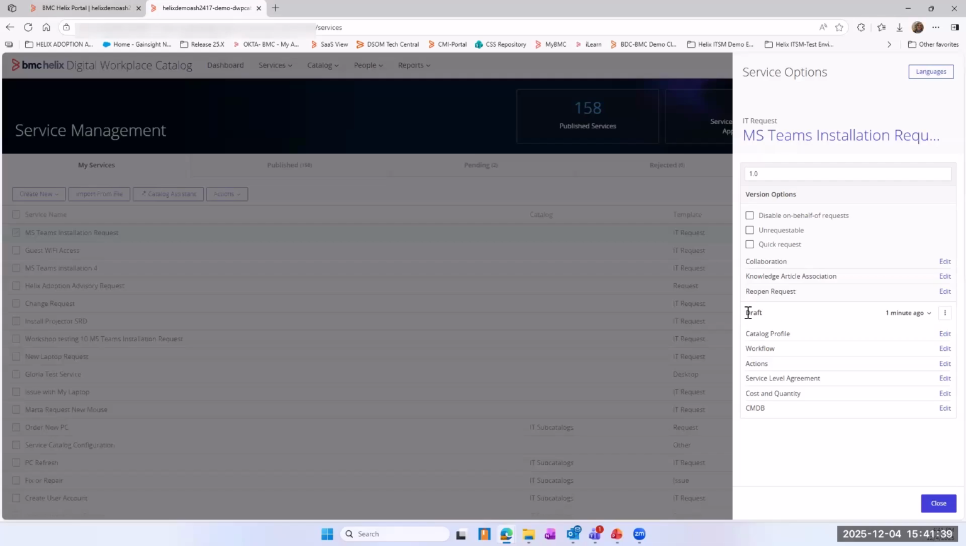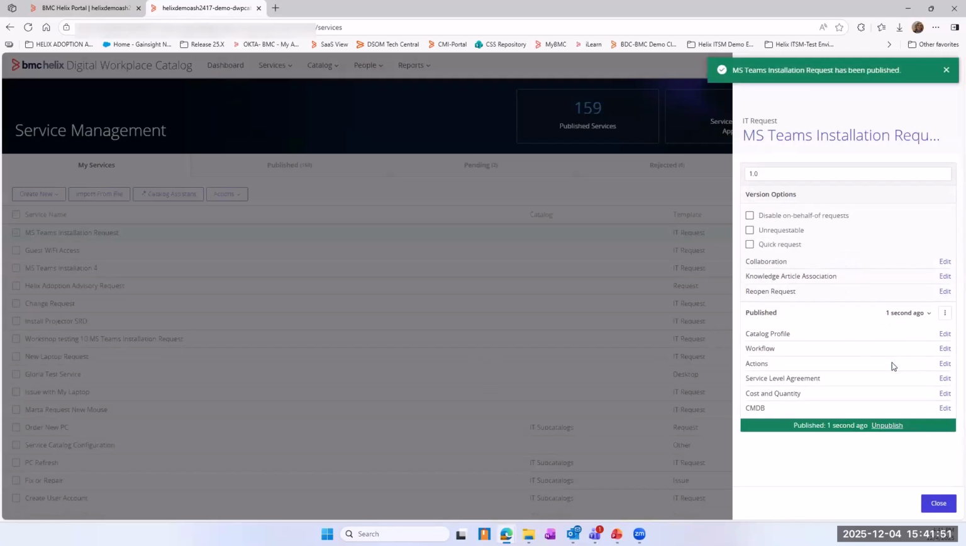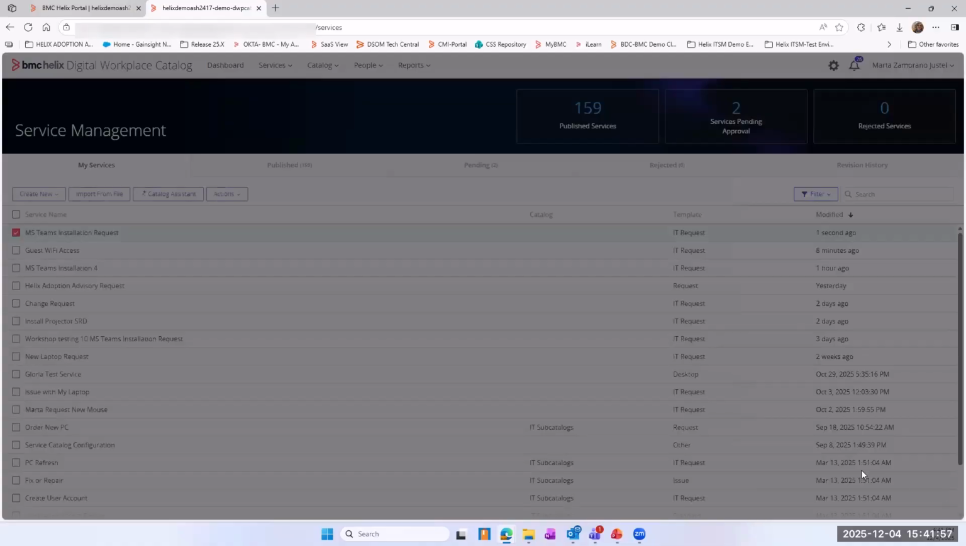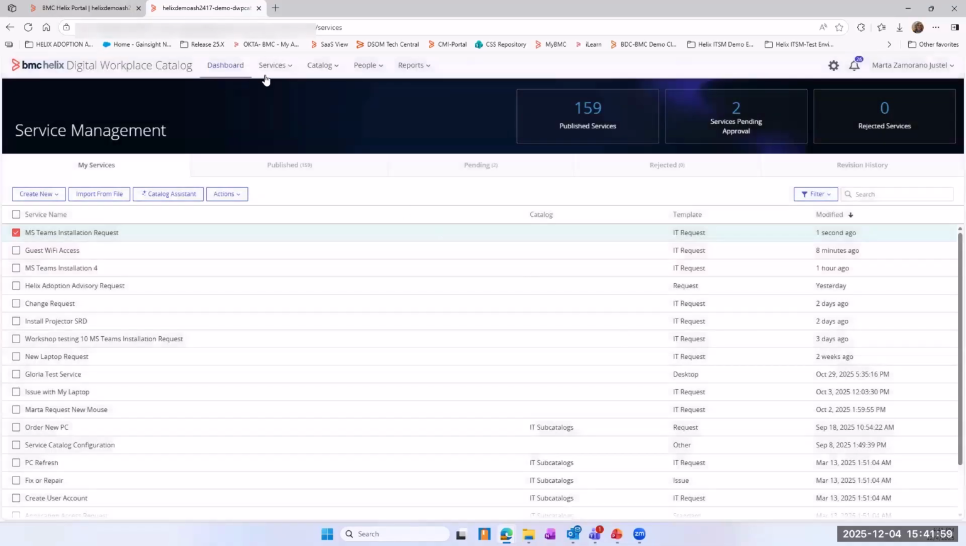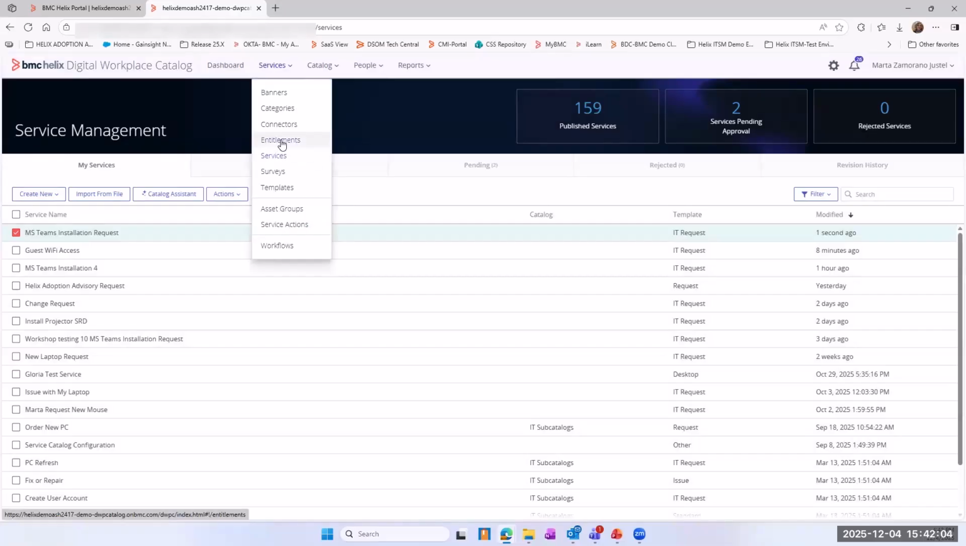Now, this is in a draft status. We are going to approve and publish. The reason is because we want to test this in Digital Workplace. Approve. We have now published the status. That is good. And before going to the Digital Workplace, please don't forget the entitlements.